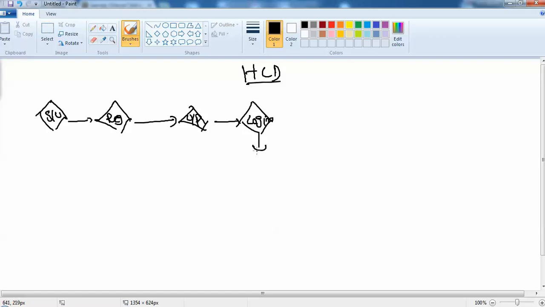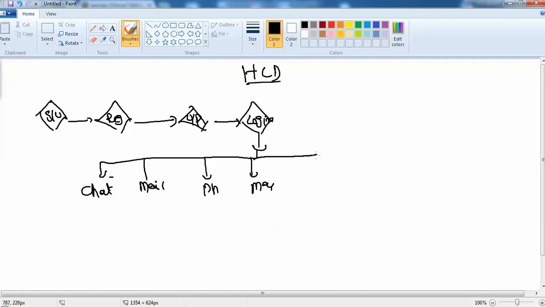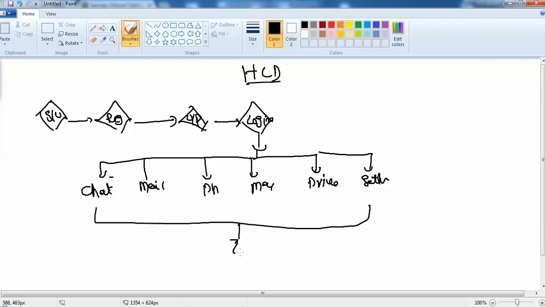Once I logged into the application, I can do a lot of actions. I can chat with my friends, I can mail with my friends, I can upload my photos, I can use maps, and I can use Google Drive, and a lot more actions, settings, different things. At the end I can log out from the application. Just look into this flowchart. Anybody can understand how Gmail will work, what the modules are, and what the user can do. So this is called a high level design document.